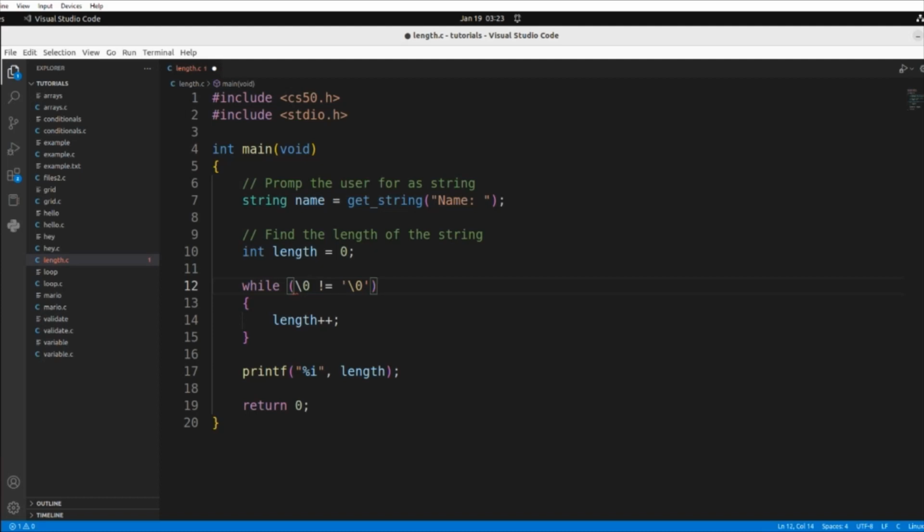And that's a false statement, since \0 does equal \0. So we'll break out of this loop, and finally down here at the end, we're just going to print out this length variable. And I'll claim that this program will be able to figure out the length of any name, or really any string that the user types in.